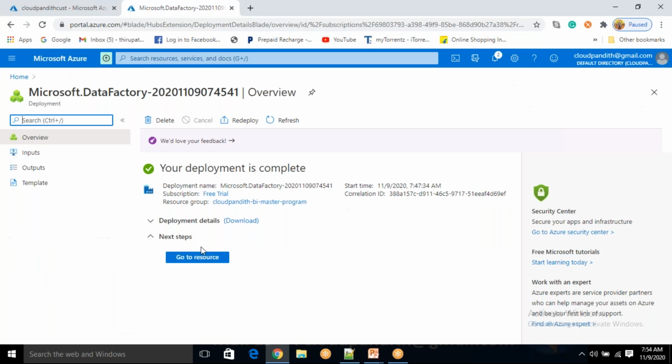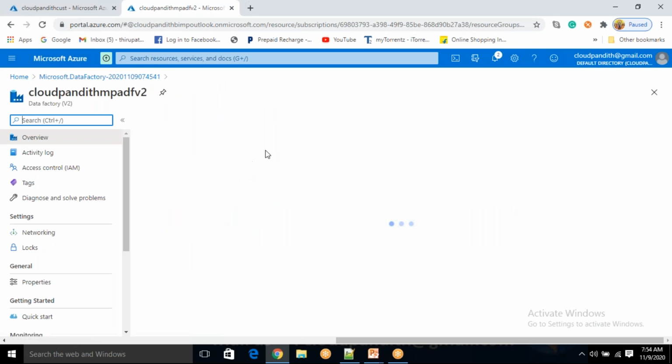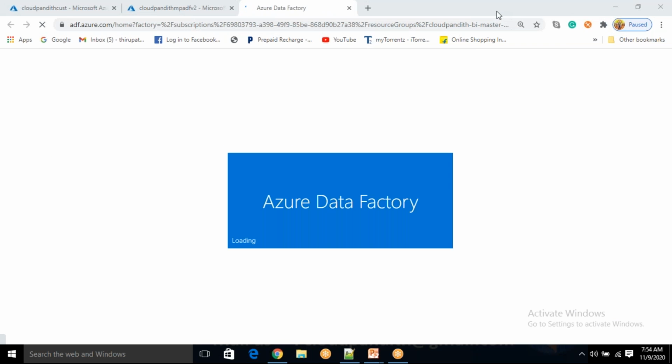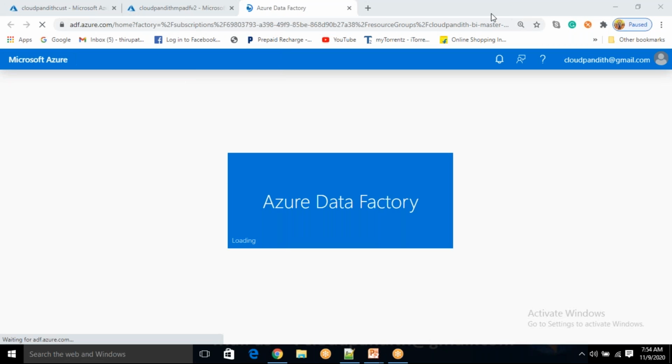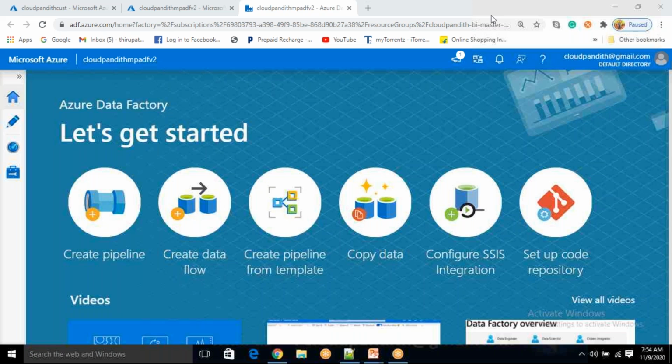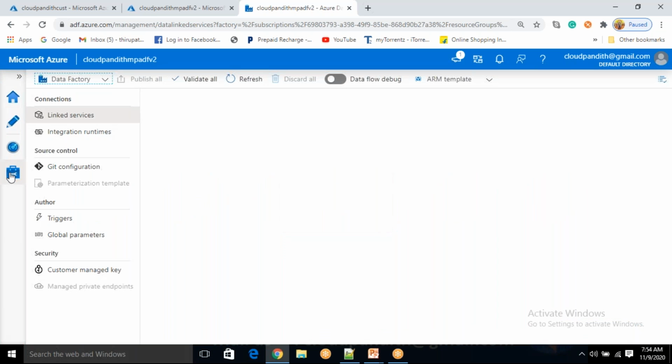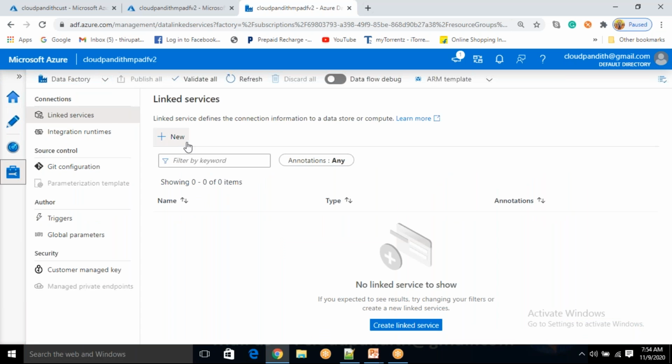Come to data factory. Click on go to resource. Click on author and monitor to open data factory. So now do one thing. Let's come to the manage tab. We know a very important thing is that the linked service should be ready. For that, click new.